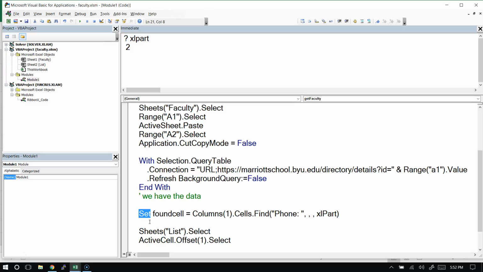Set then says, oh, no. We're not trying to put a value somewhere. We are trying to put the address of this object, whatever object this returns, into this location. That's just what it means.